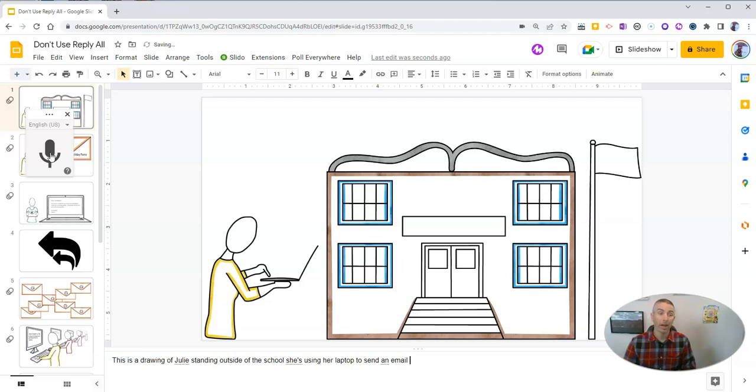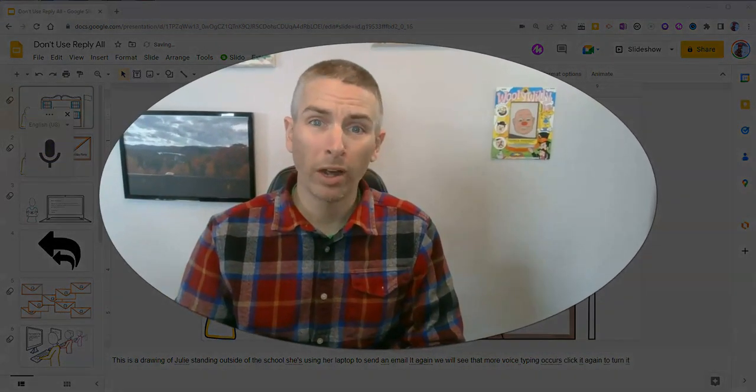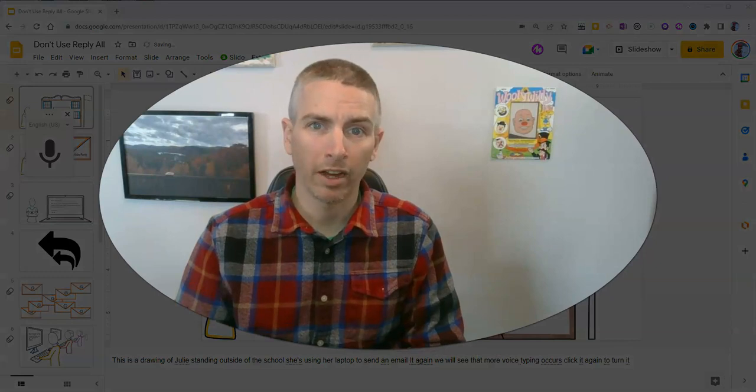And when I'm done, I'm going to click off the microphone so that the voice typing doesn't continue. If I click it again, we will see that more voice typing occurs. Click it again to turn it off. So that's how you can use voice typing in Google Slides.